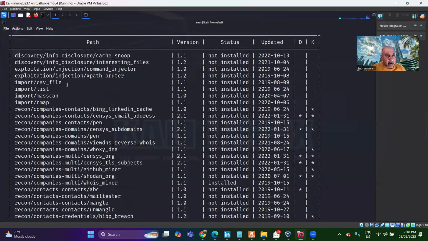Discovery interesting files is a very good one. What we see here is the path, the version and the status, installed or not installed. We need to install this module using the marketplace command: marketplace install. It was updated on 13/10/2020, and the next in 2021. D means there's a dependency; if there's an asterisk under the D, there's a dependency. If there's a K, you need to register on the website with your email and get your API key. That's the complete game plan.